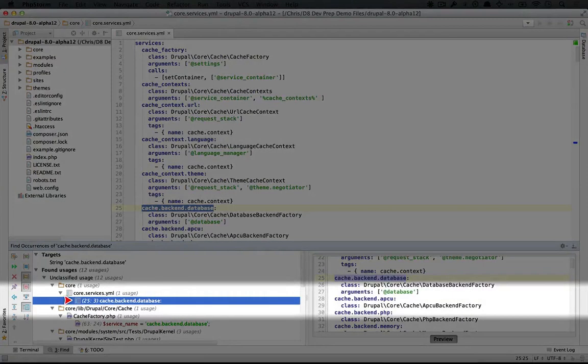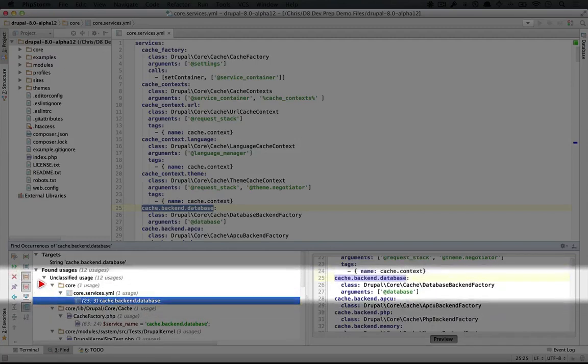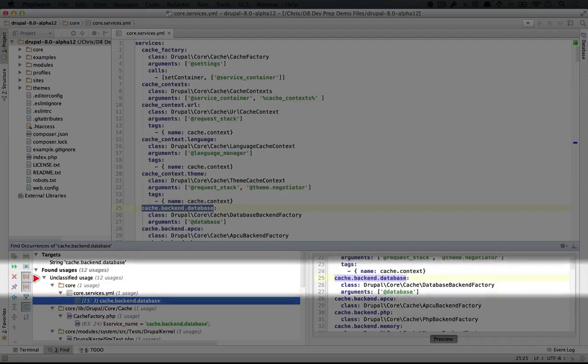So just in case you're unfamiliar with PHPStorm, let me explain the structure of these results. Here's the line that this particular text is found in. Here's the file that it's found in. Here's the folder that that file is found in. And then here's a general grouping.